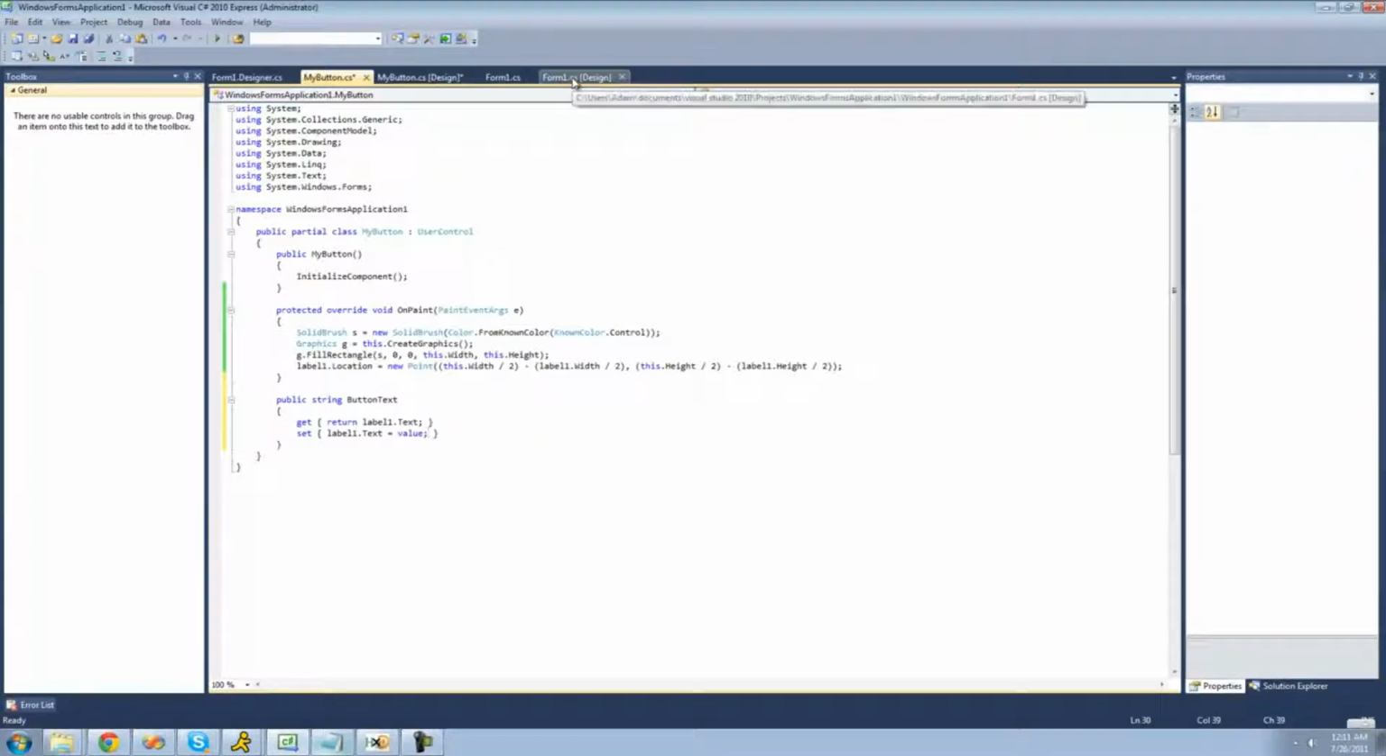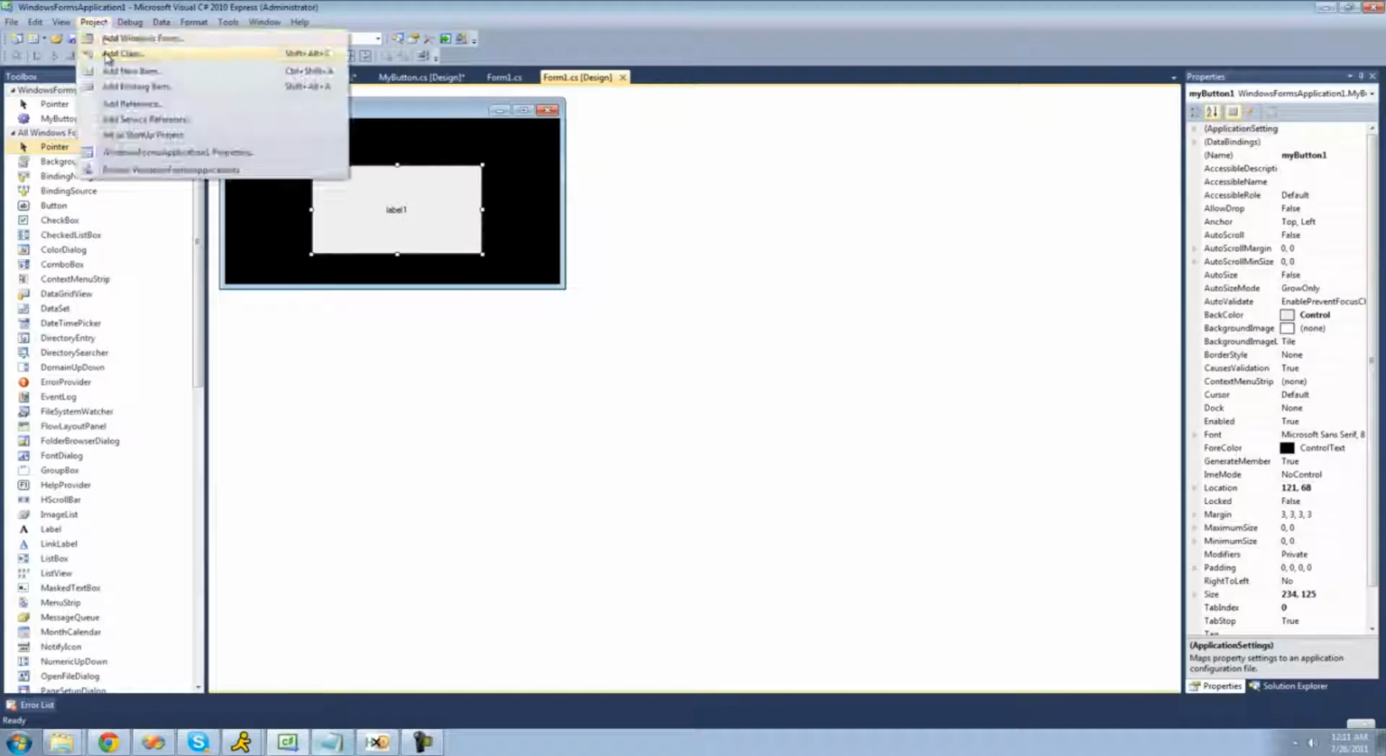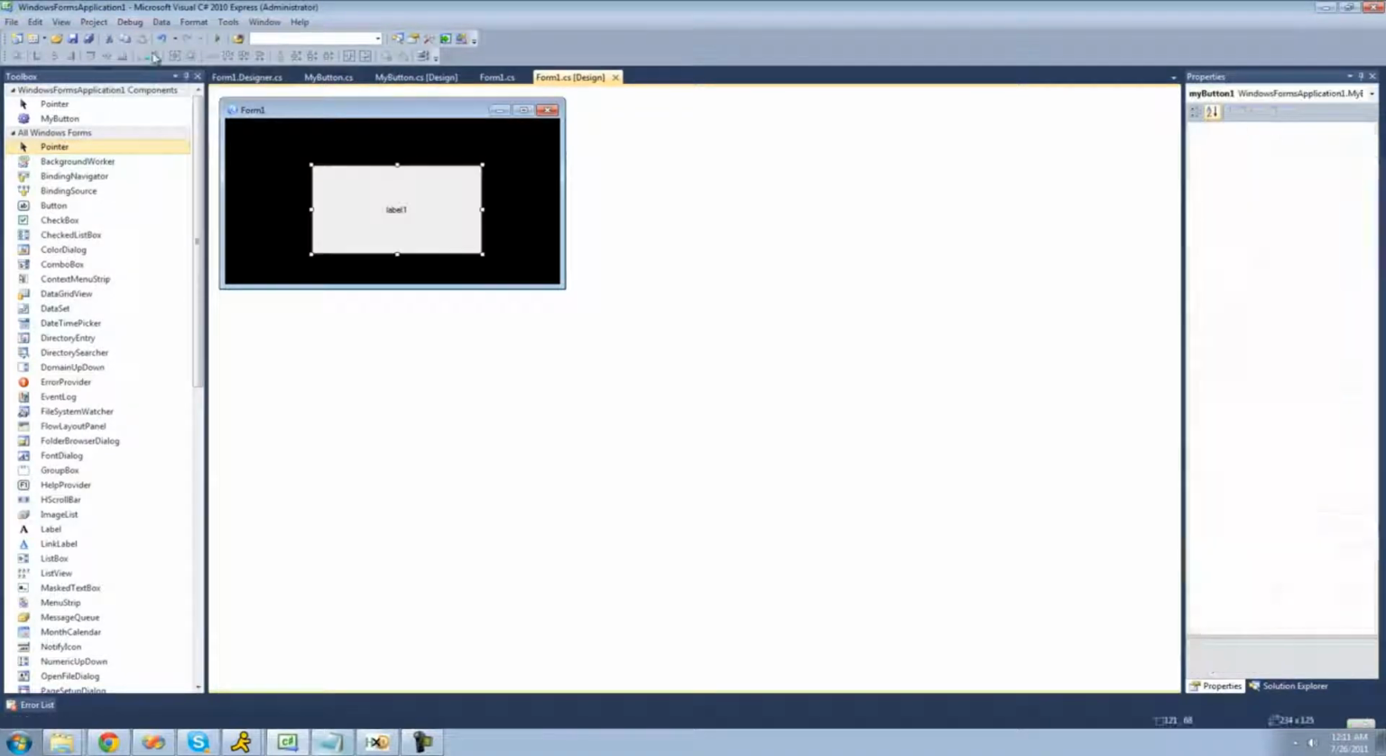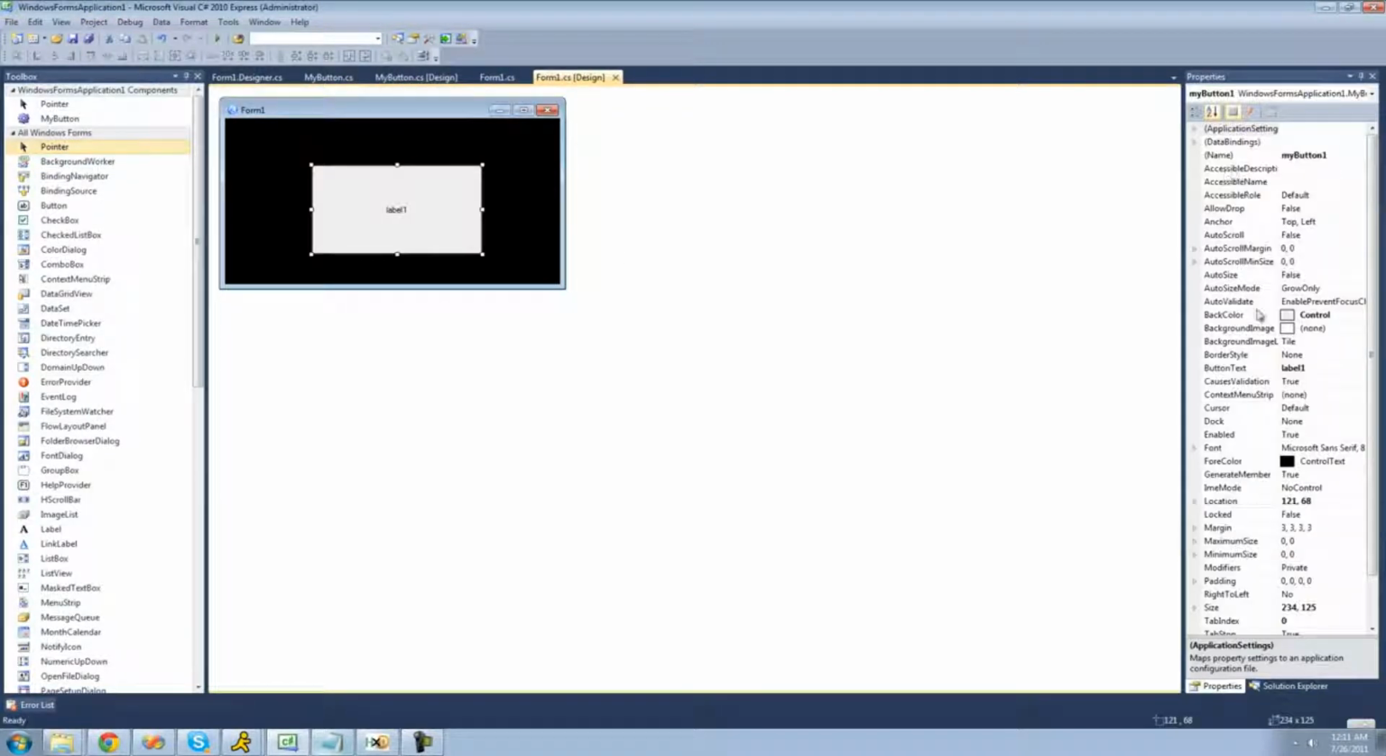Alright, so now when we go over here and click build, and then go over to the properties panel, you can see we have a property in the properties panel called ButtonText. So we can just set it right over here from the properties panel. So I'll just make it say Adam's button, and there we go. So now when we debug here, we still have that text.